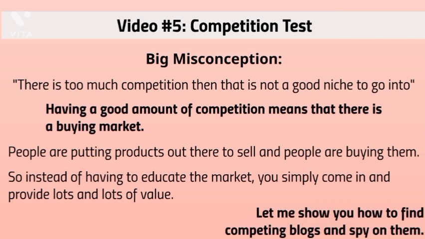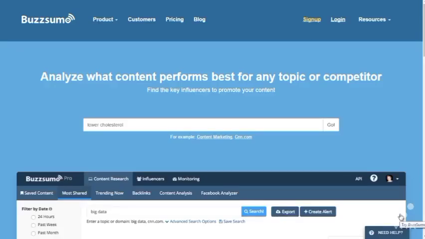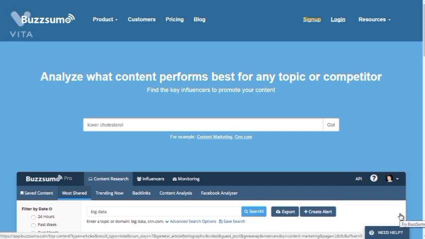So let me go ahead and show you how to find competing blogs, spy on them to do the necessary competitive intelligence. So technically you can go to google.com and do a search for blogs in your niche. But a tool that I like to use is called buzzsumo.com. The reason why I like this is because this site literally analyzes the content that performs the best within the niche. So this really is going to help shortcut things for you.